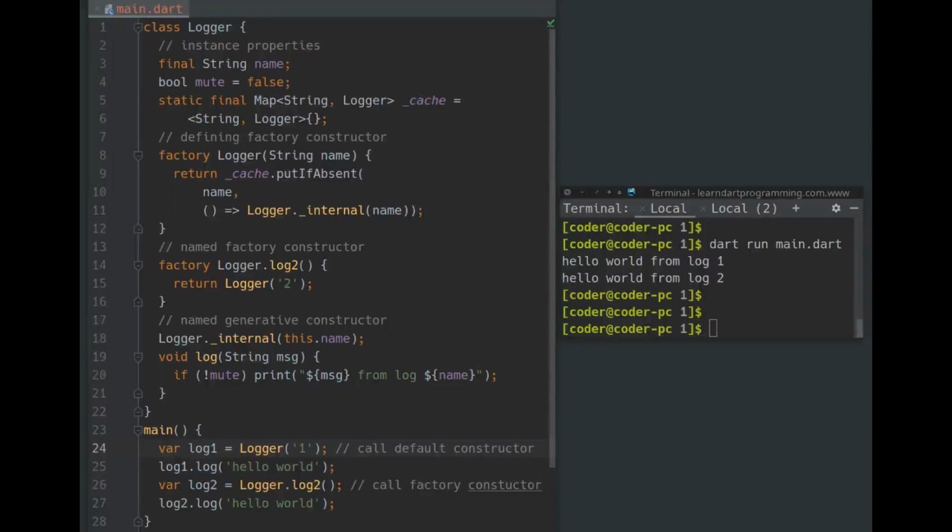A generative constructor is a constructor that always returns a new instance of the class. A generative constructor does not make use of the return statement. A factory constructor has looser constraints than a generative constructor. A generative constructor always has to return a new instance of the class, whereas a factory constructor may or may not return a new instance of the class.